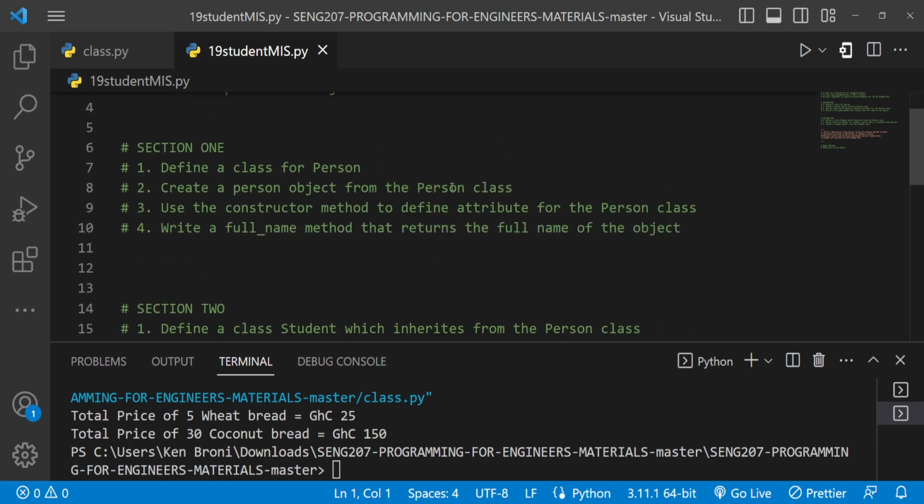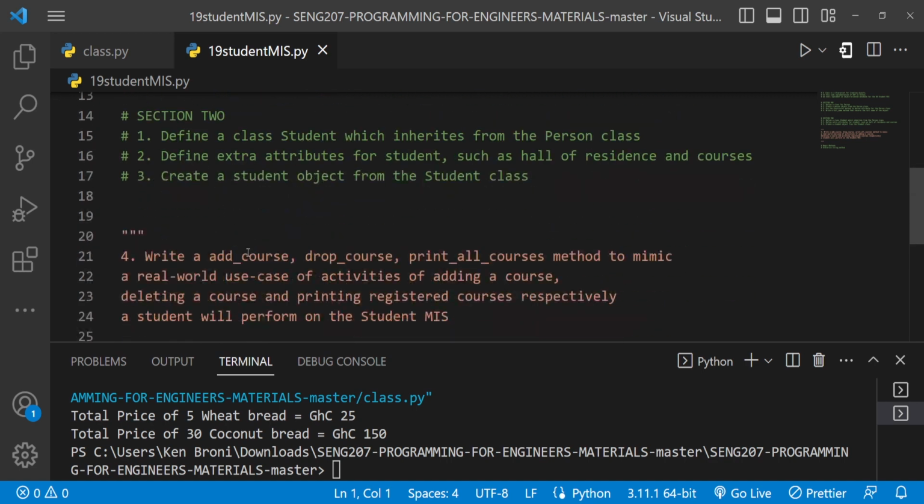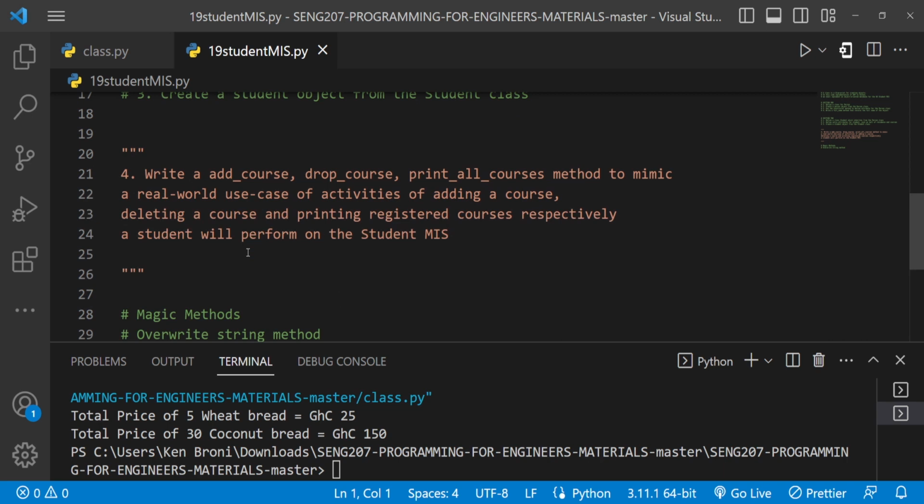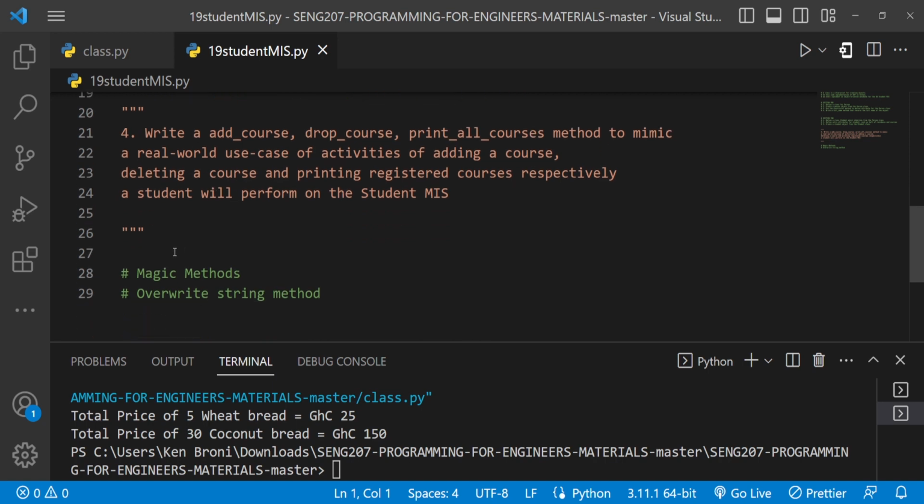Over here, we are going to create a person, and we are going to create an object and do a few things. And we're also going to bring out some functionality where the students can add a course or drop a course, print all courses, to mimic a real world use case of activities of adding a course, deleting a course, and printing registered courses, respectively, that a student will perform on the student MIS. And finally, we are going to touch on magic methods and stuff like that.